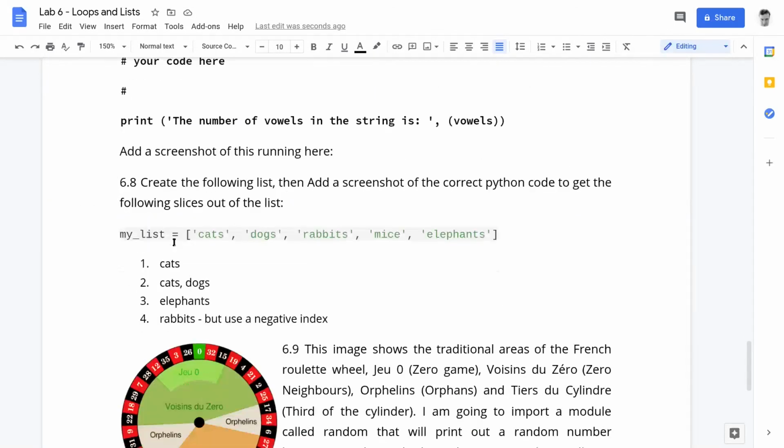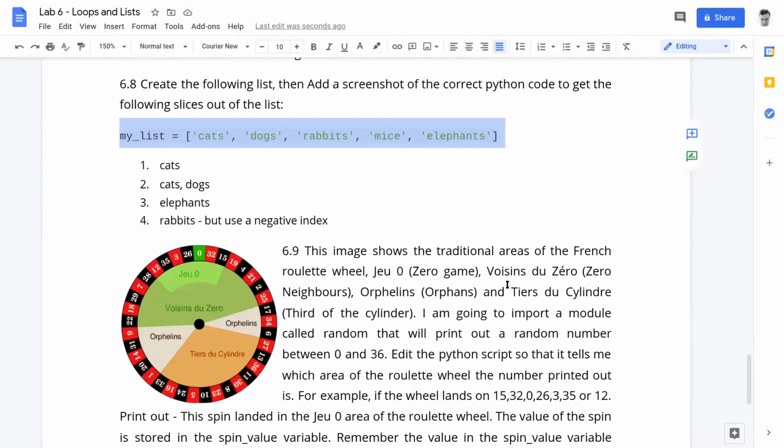Then we're going to do a short exercise on a list. And then we're going to do something interesting. So this should be a little bit more of a challenge.